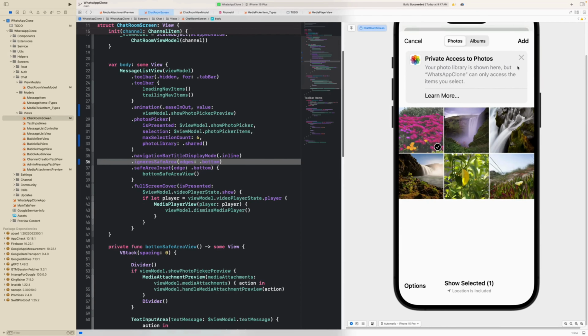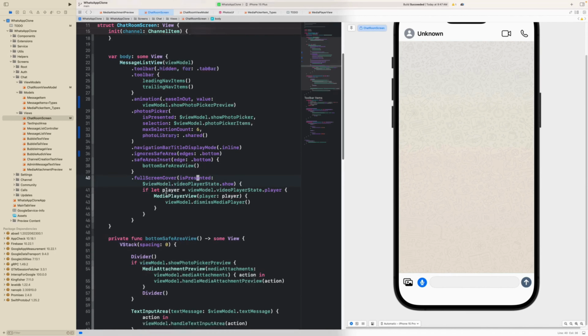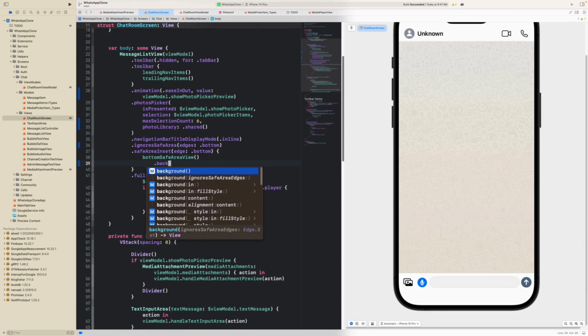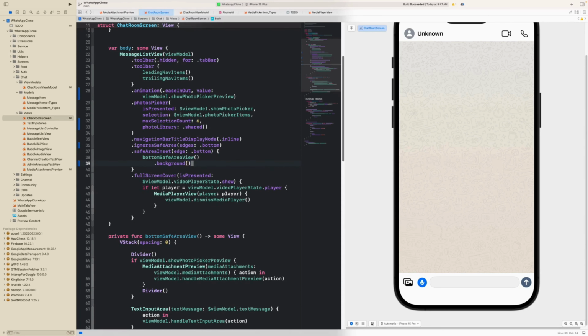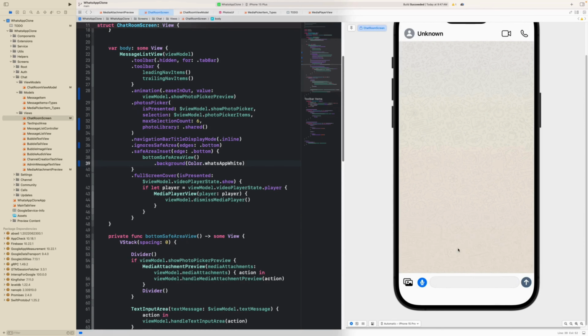That still looks a little jumpy. Sometimes the preview doesn't animate nicely, and we should probably run it on the simulator so we could see what we're working with better. Something else I would like to add is a background color to this bottom safe area view. So I'm going to say background is color.whatsappWhite. Okay. And let us try this again. Add. Let us remove. That's a little bit jumpy, and we're going to fix that in a little bit.